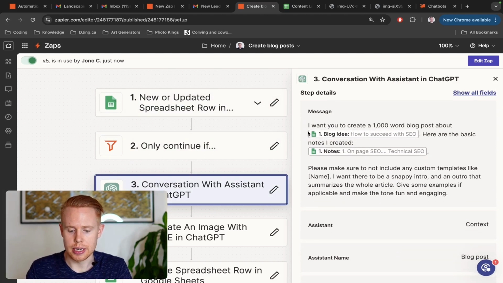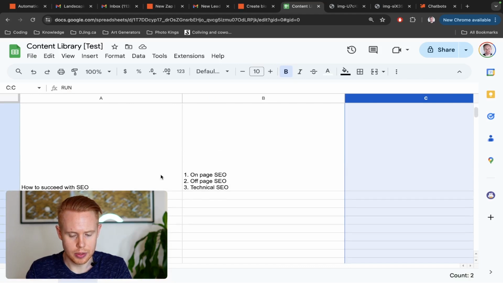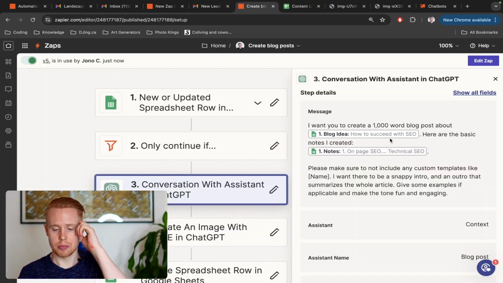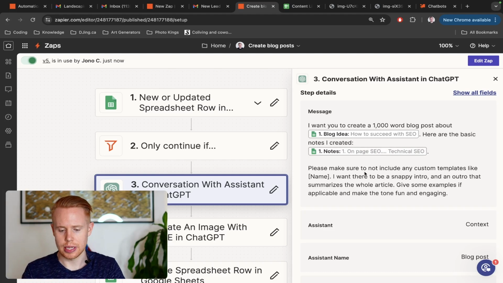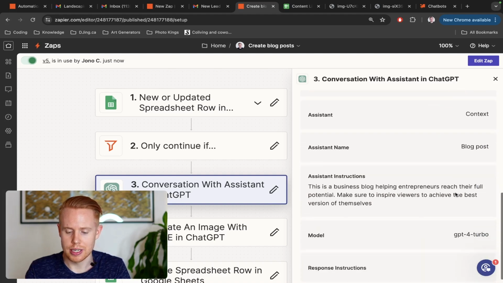So we write in here, I want to create a 1,000 word blog post about this blog idea, which we pull in as the title, right? And then we're like, hey, here are some additional notes that we created here. Please make this around that. And please make sure not to include any custom templates like name. We want it to be a polished first draft, not with custom templates that we need to fill in. And I want a snappy intro and an outro that summarizes the whole article. Give me some examples if applicable and make the tone fun and engaging.